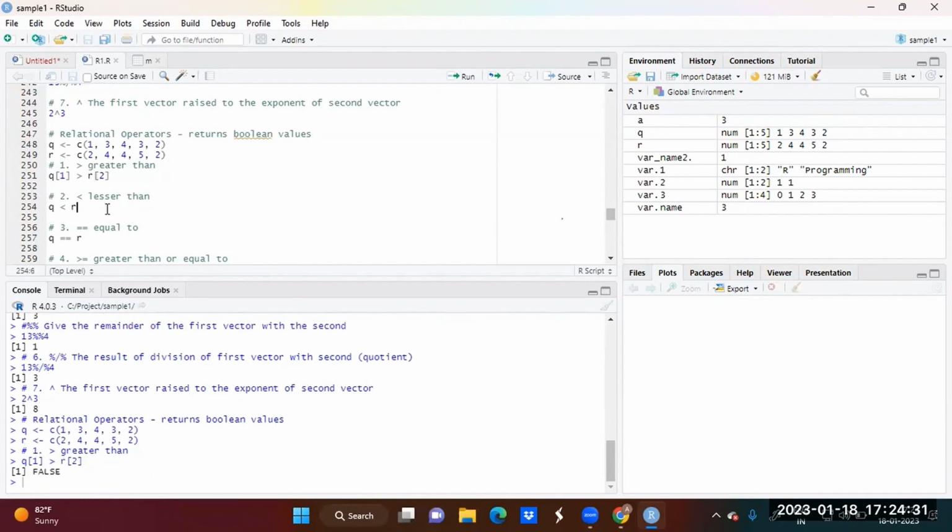False. So can I give the variable name directly, like Q less than R? In Q you have 5 values, and in R 5 values. Each and every value will be compared index position wise. Wherever it is satisfied, it will give true. Otherwise, it will give false. Q's value in the first index is 1. R's value in the first index is 2. 1 less than 2? Yes. 3 less than 4? Yes. 4 less than 4? No, false. 3 less than 5? Yes. 2 less than 2? No. So true, false, true, false.